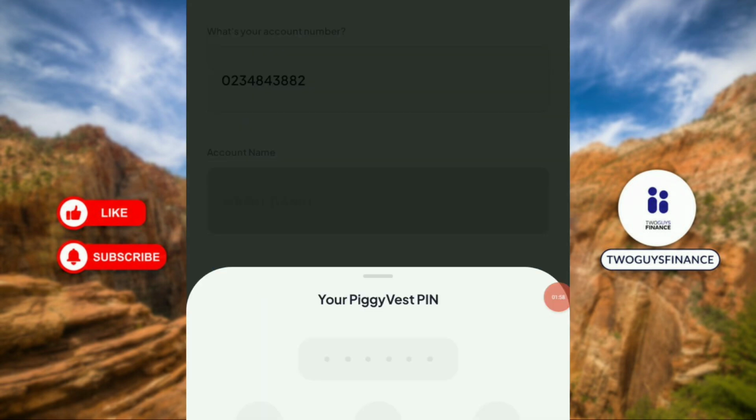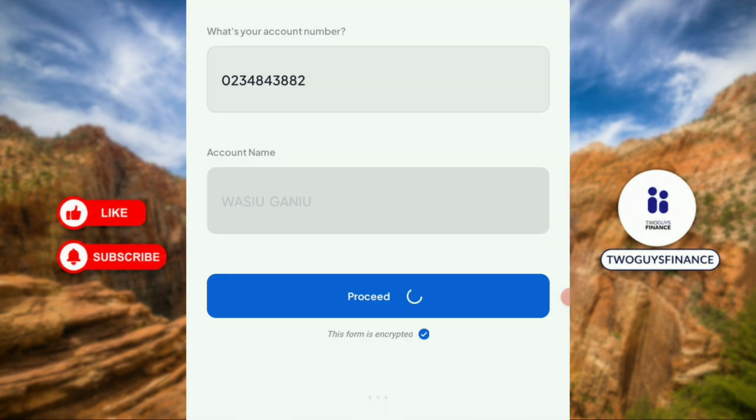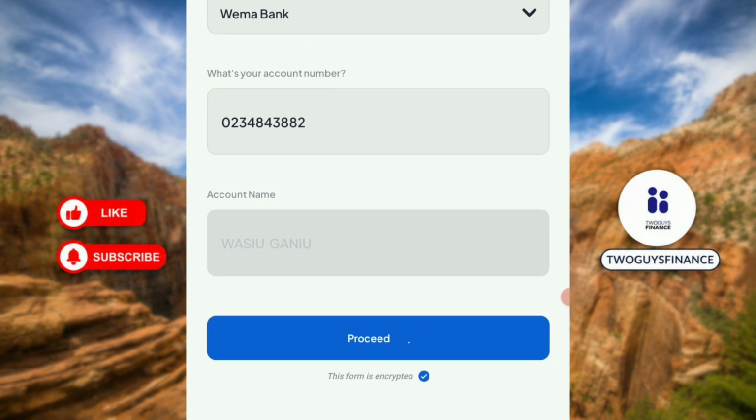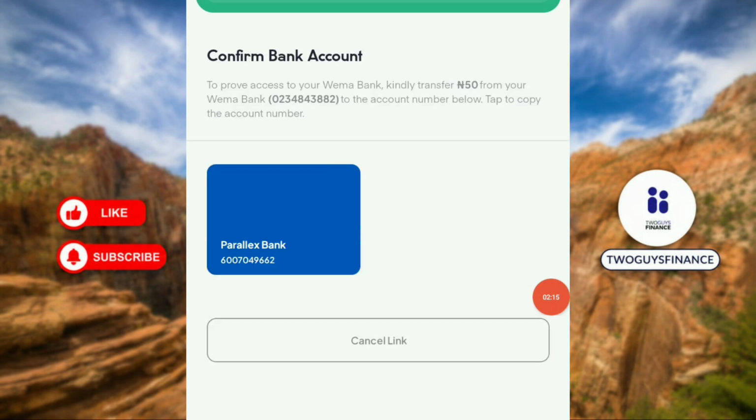Then you input your PIN, your PiggyVest PIN that you have set before. You input it and then you allow it to load. Your account has been successfully linked. The request has been sent, so you have to wait for some days for the account to be effected.